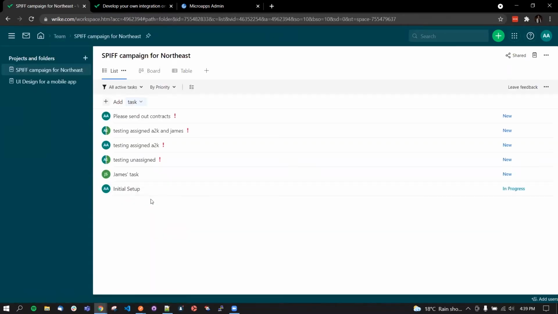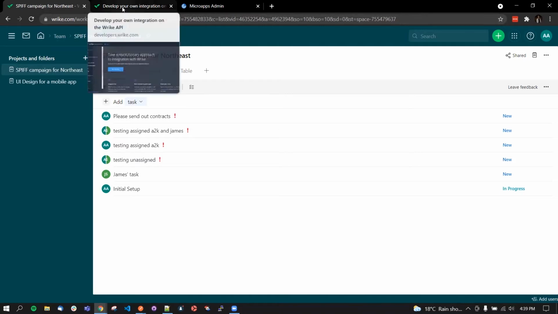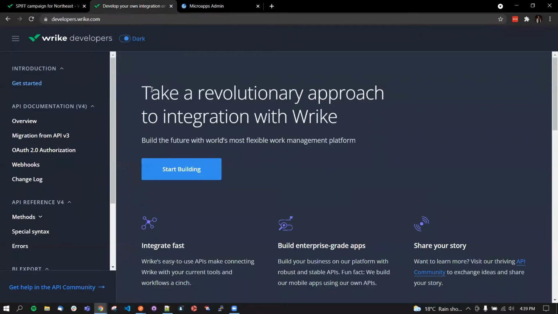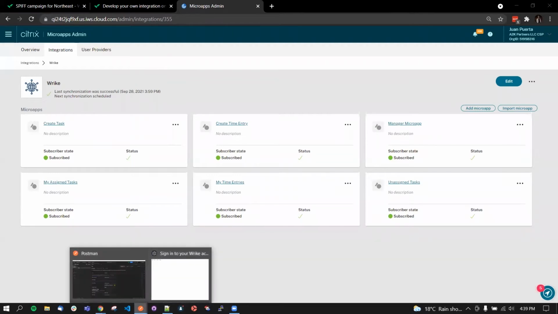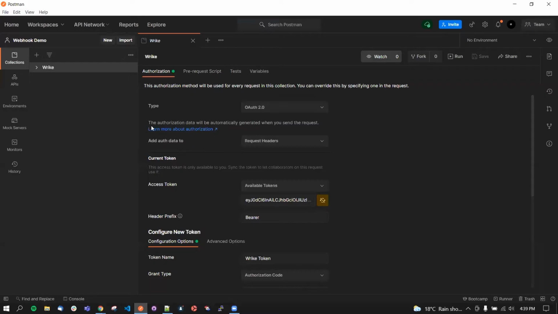And for that, we are going to use the developer documentation for Wrike. We are going to use our integration, and also we are going to use Postman as an application to do our API calls.